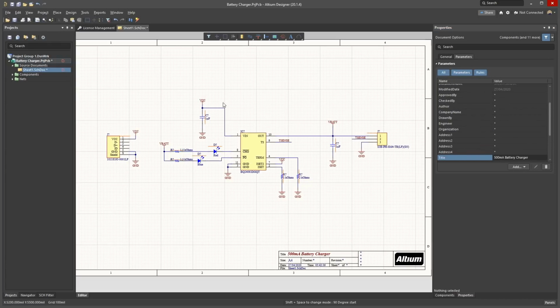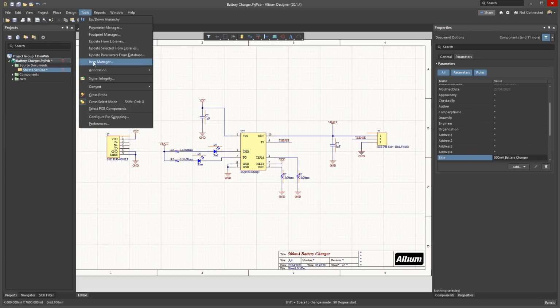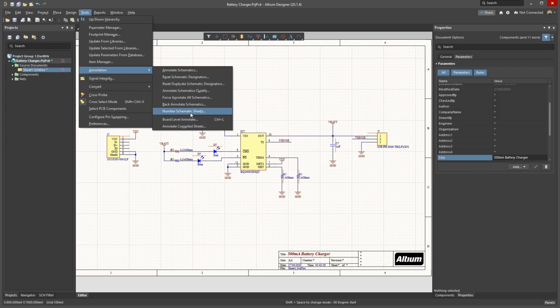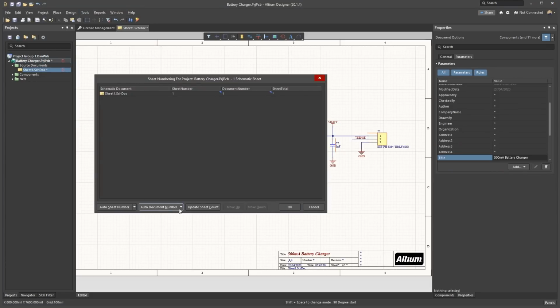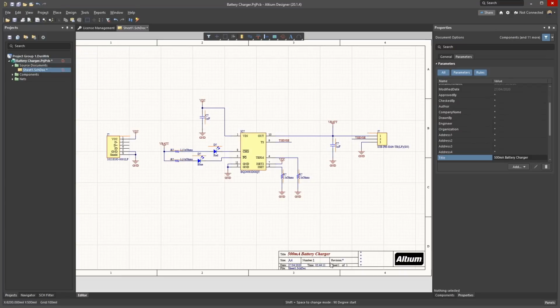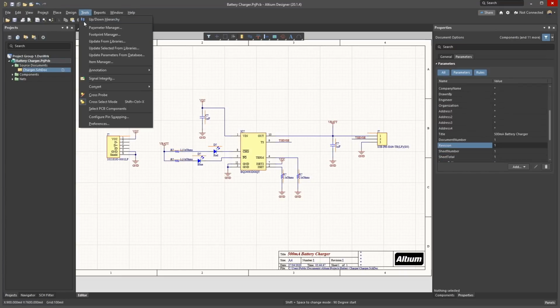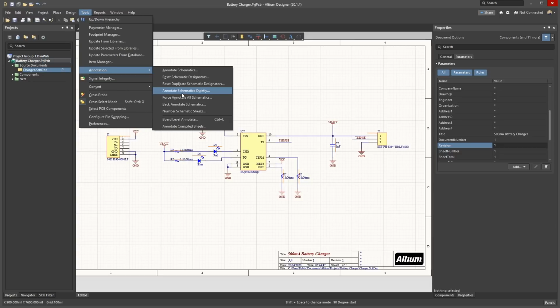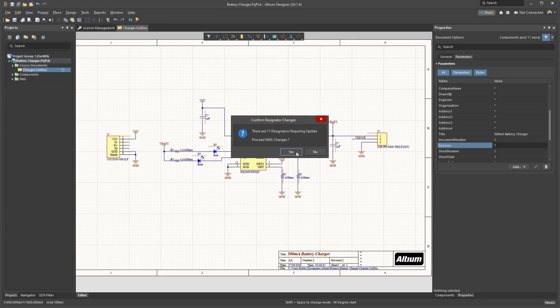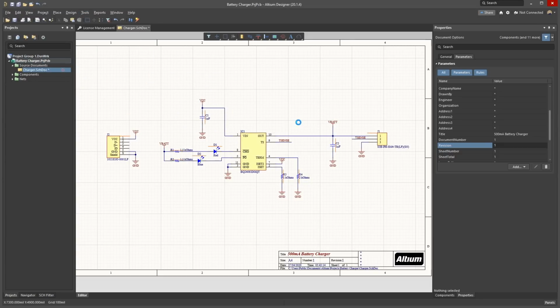You can automatically number all the sheets in your project by going to Tools, Annotation, Number Schematic Sheets. Click the Auto and Update buttons, then OK. To number all the component designators at once, go to Tools, Annotation, Annotate Schematics Quietly. This goes ahead and numbers the schematics without asking for a numbering plan.